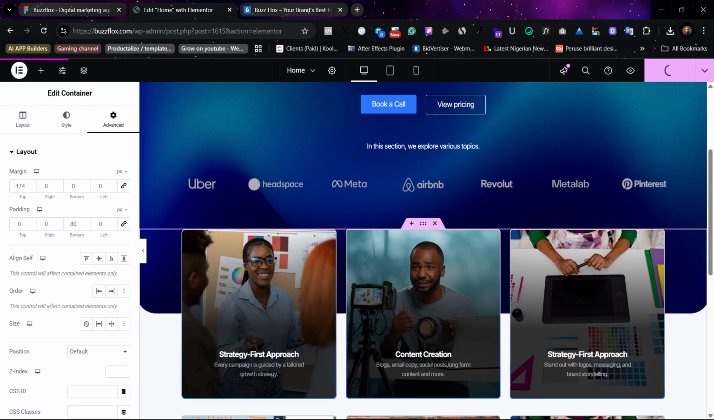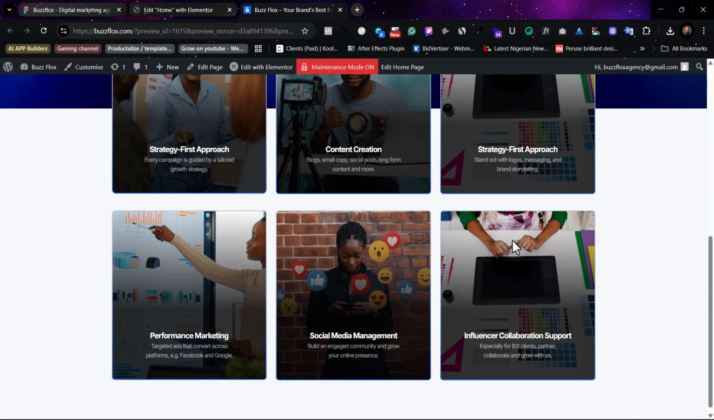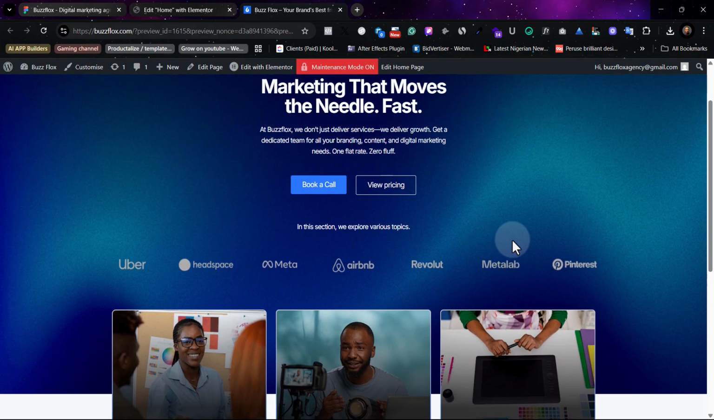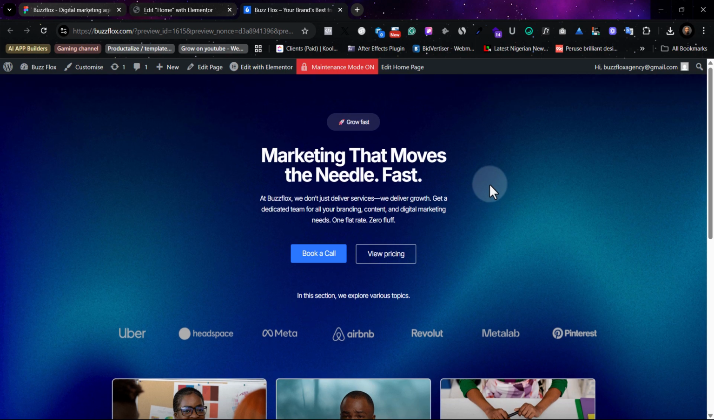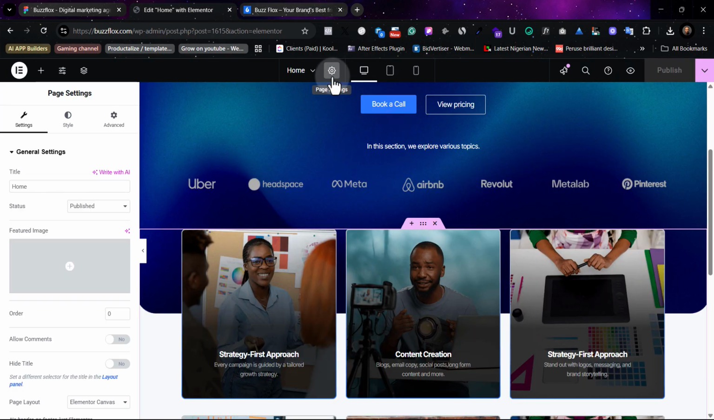Then we click on present. Let's see what we've done. Oh, this is beautiful. This is beautiful. This is beautiful. Okay, so now the most important thing that we need to now look into is our site has white. So we have to fix that.